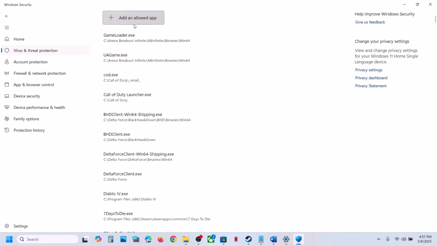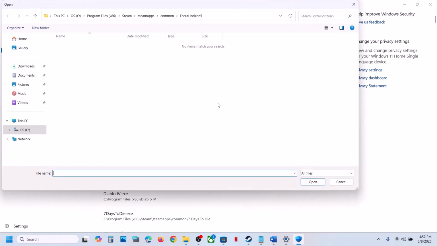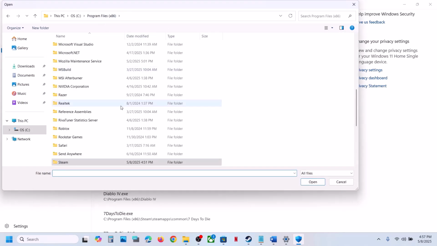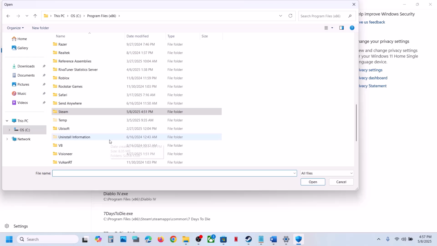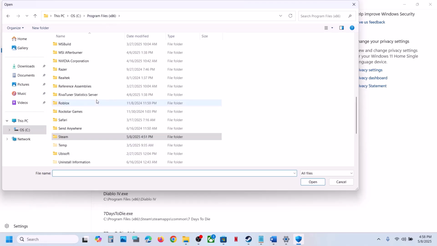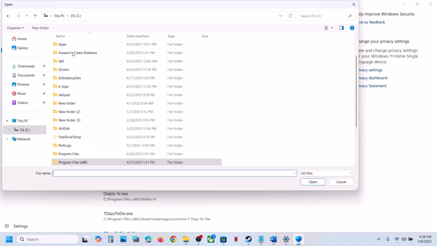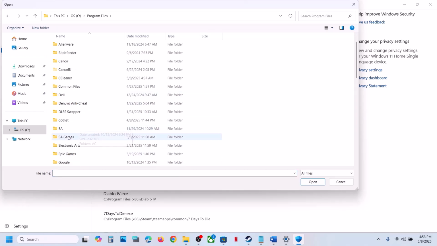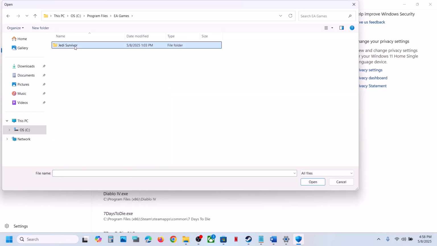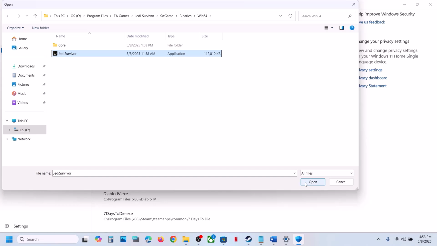Click on Add an allowed app. Click on Browse all apps. Now go to the game installation folder. So if the game is installed in C drive, open C drive, Program Files (x86), in case of Steam. Now if you have the game on, like, EA app, then it may be Program Files and EA Games maybe. And over here you will find the game.exe file. So you can open this folder, Binaries, Win64, select the game.exe file, click on Open.